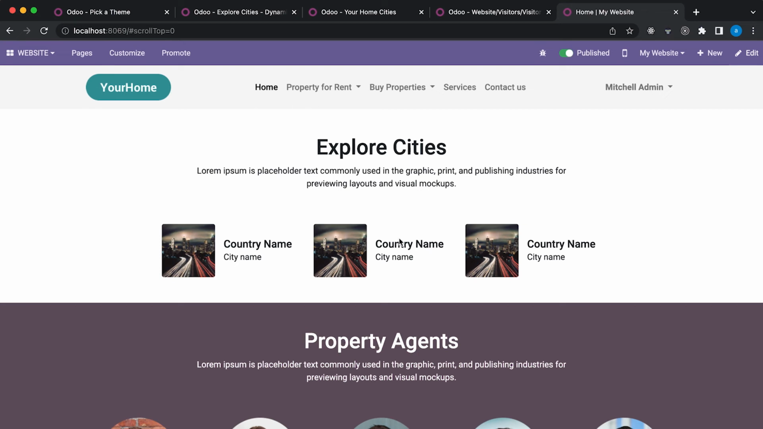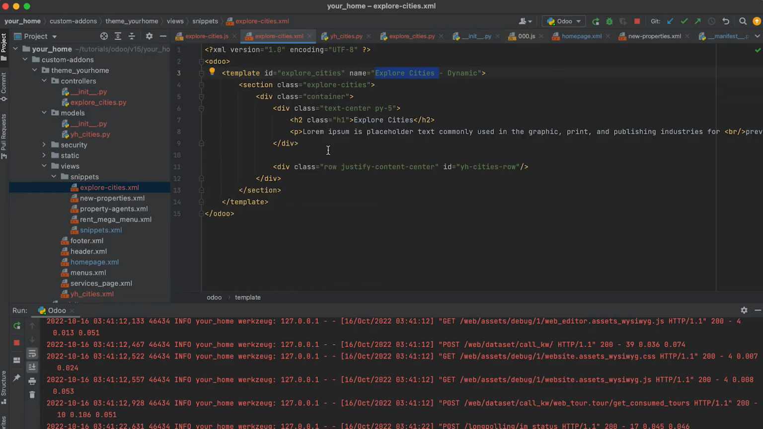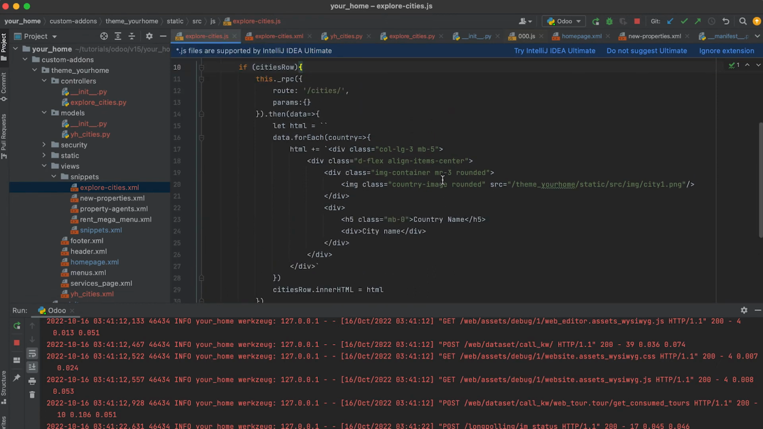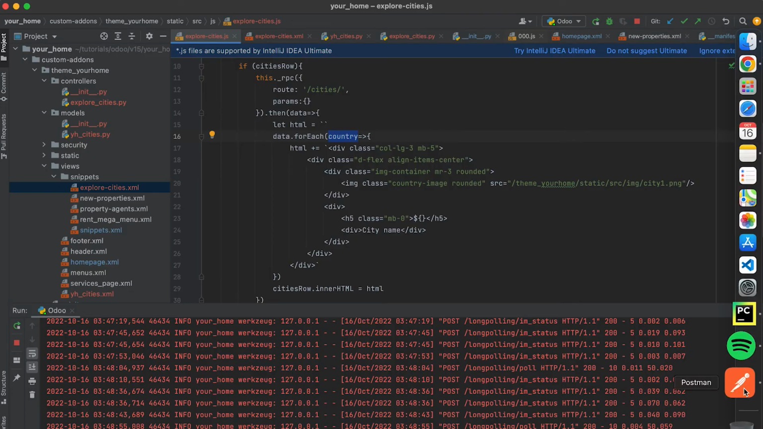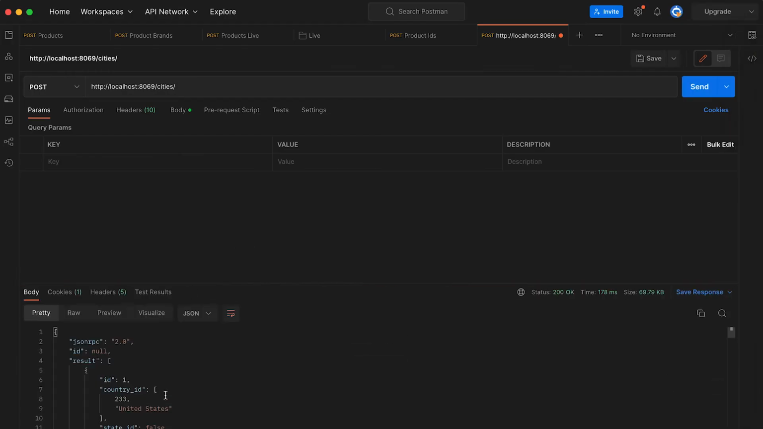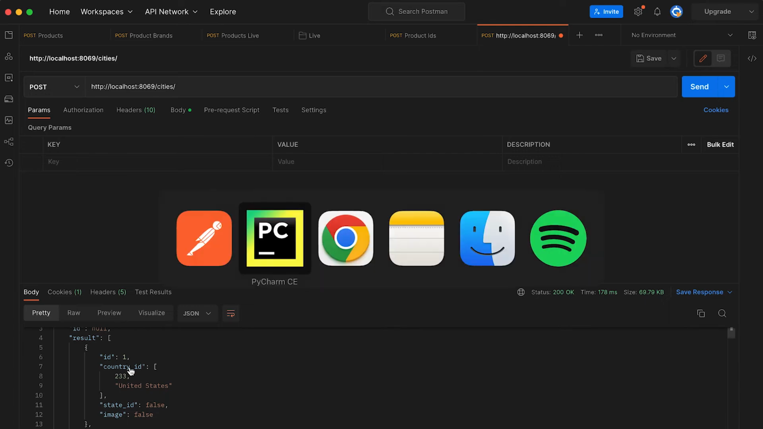Now let's change the images, the country name, and the city name. Let's go back into our JavaScript file. Since we are using template literals here, I can easily inject the data from this country inside this HTML. We just need to add a dollar sign and open and close brackets. But let's first see the data we are getting in our Postman. Here we are getting country ID and state ID and the image. So let's do first the country ID.